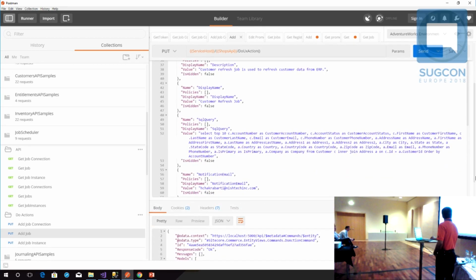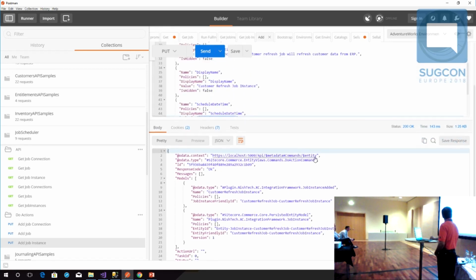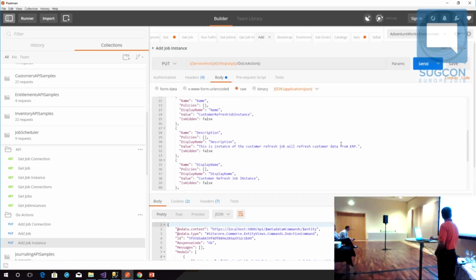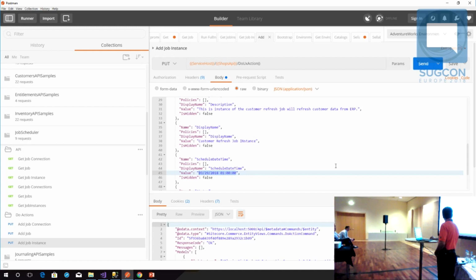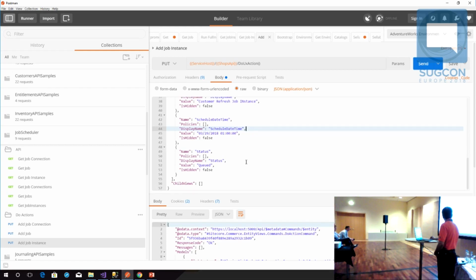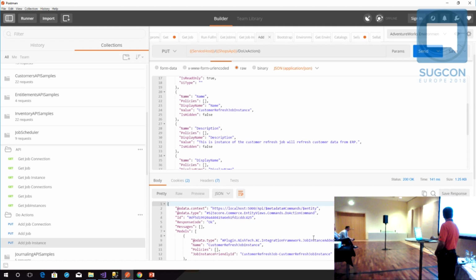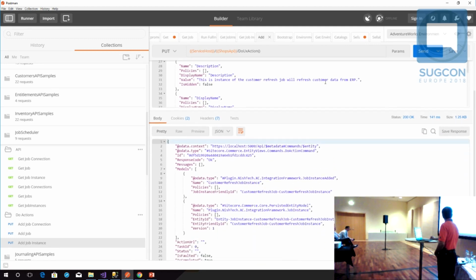Okay, this worked. This says that the job is created, and then we'll create an instance of the job. An instance of the job is actually where you put a schedule time, like, if it is a past date, and then if the status is queued, it will be actually picked up by the minion. Okay, so job instance was created.